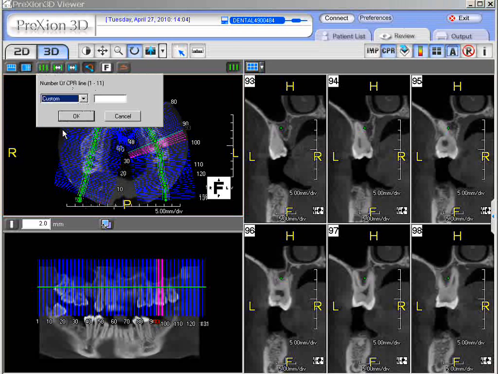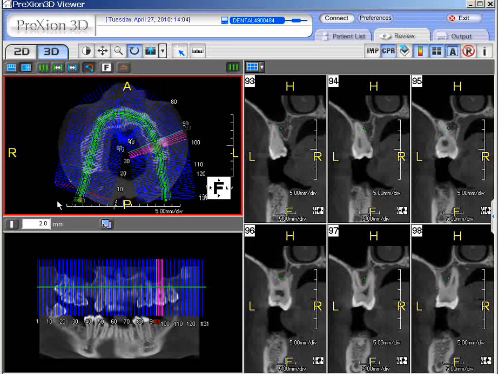Now custom, you can create your own. Let's say you just wanted 7, so you type the number 7, hit OK, and now you've got 7 lines. That's buccal to lingual. Okay, so you've got 7 green lines: 1, 2, 3, 4, 5, 6, 7.